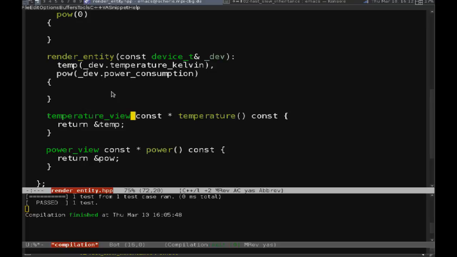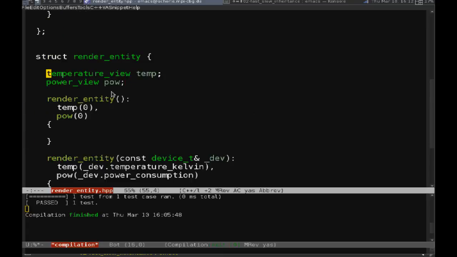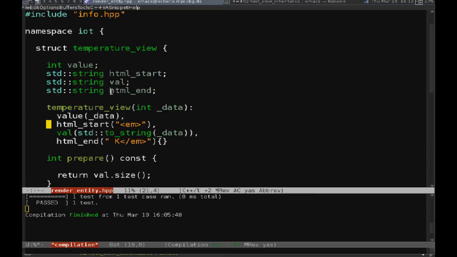But I mean, Lola just took this. Okay, this is how it was. All right, so this is the situation. So let's have a look at these views. How they are structured. Here's the temperature view. You basically see that the value is captured.